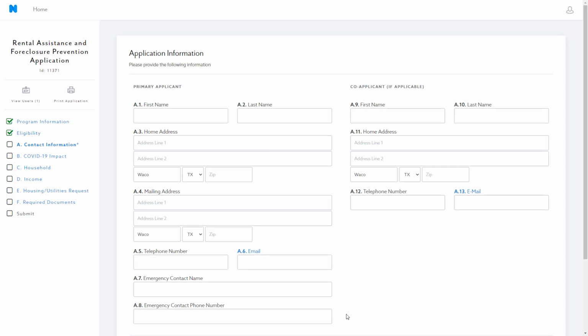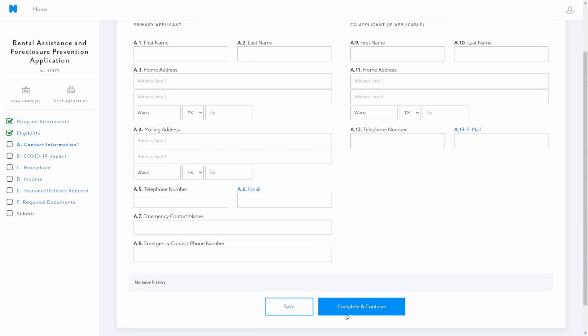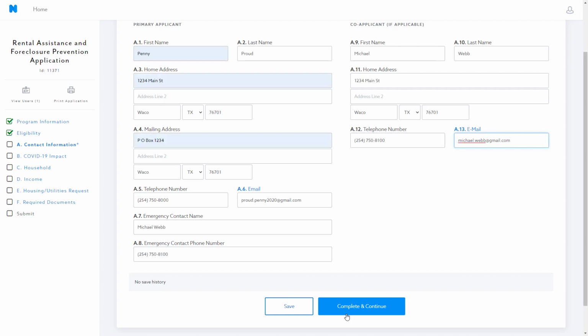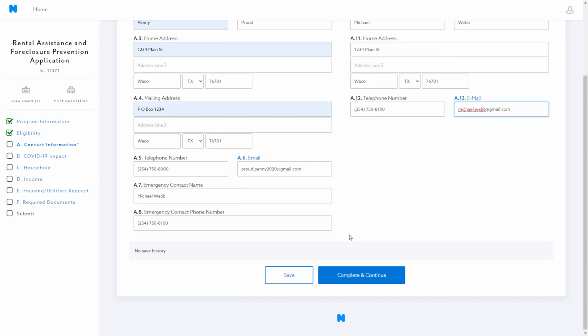Section A of the application will prompt you to enter your contact information. It's important you enter an email that you will regularly have access to, as this will be the primary method of contact. Once you complete this page, scroll to the bottom and click Complete and Continue.